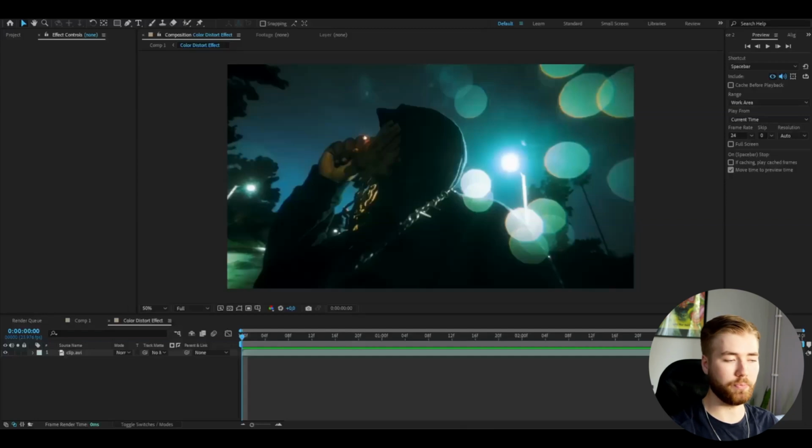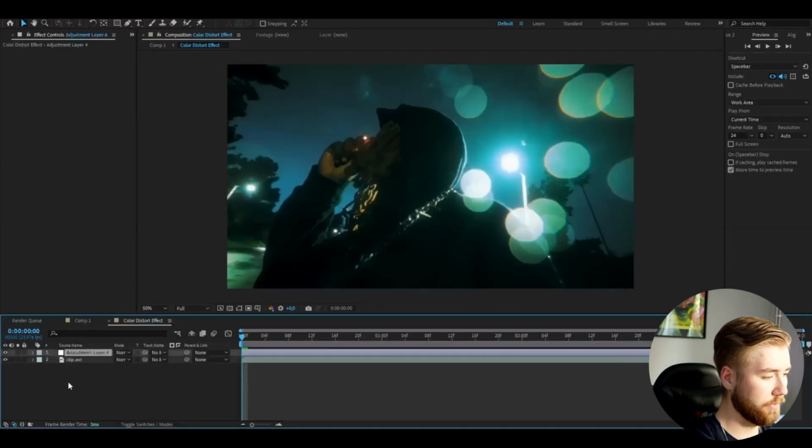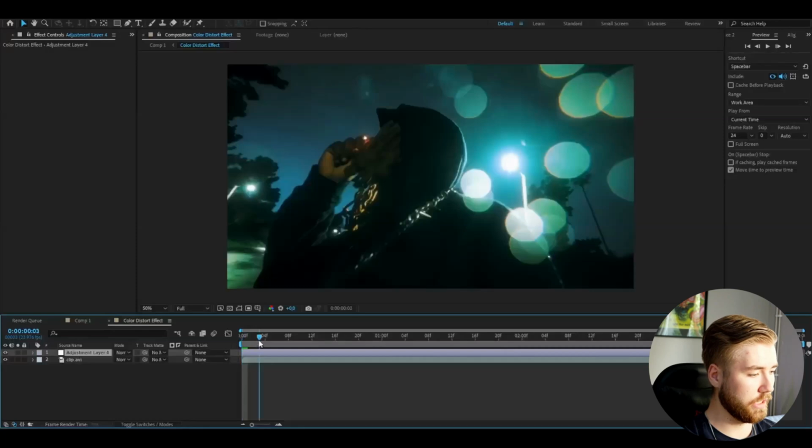So we're going to start off by opening up a new composition in After Effects. I have FHD with 24 FPS, and I've added a clip here I'm going to be showing the effect on. So after you have imported your clip, you're going to be adding an adjustment layer to this. So you're going to be pressing Ctrl Alt Y. That's the shortcut for adding an adjustment layer.